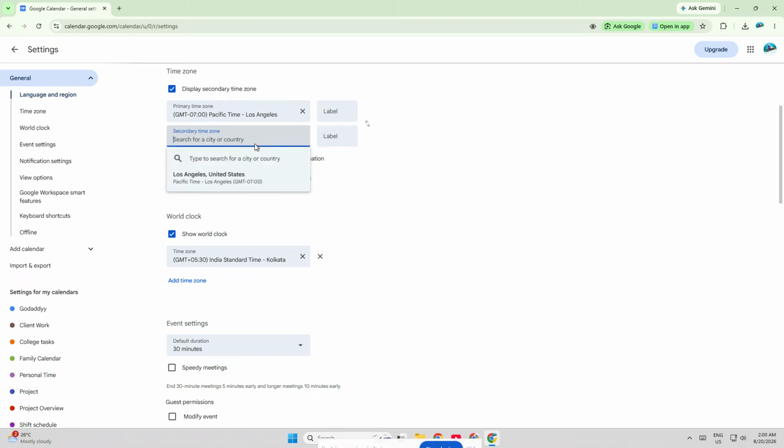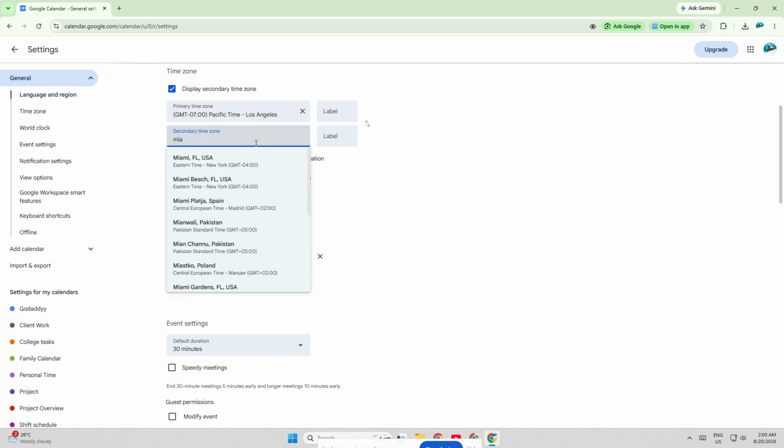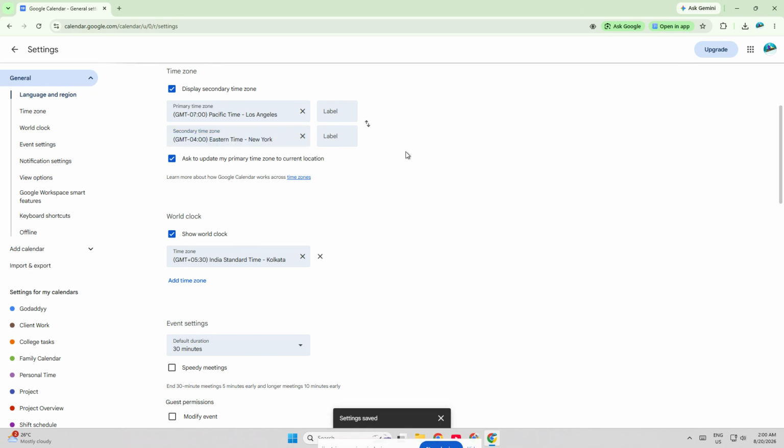For example, you might select New York if you're based in London, or London if you're based in New York. If you'd like, you can also give it a label so it's easier to recognize at a glance. A simple label like New York or London can make your calendar much clearer, especially if you switch between multiple locations often. After that, go back to your calendar view.